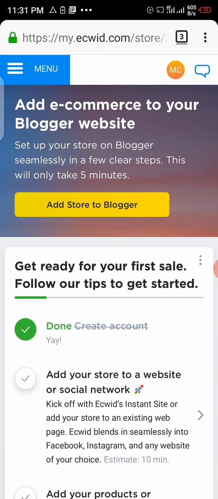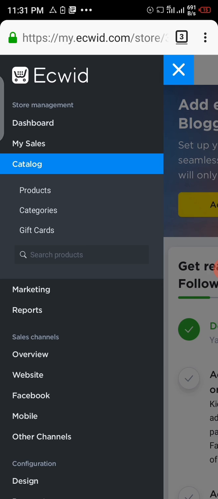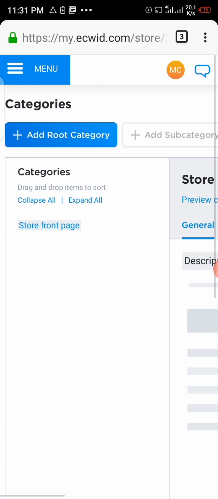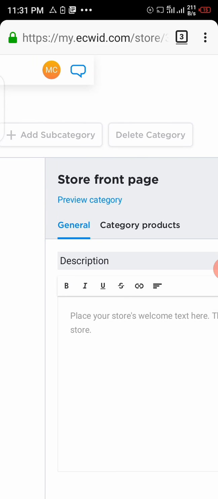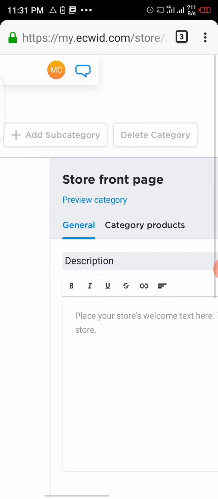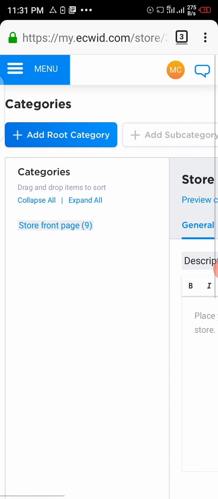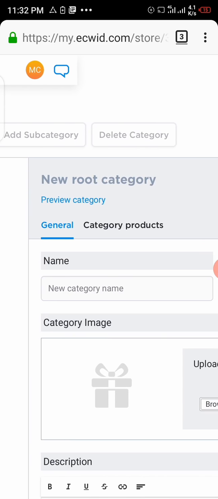So you come to the menu, click on the menu section, go down to categories, and click on categories. You're now going to set a category for your store first. Then now that we're here, you click on the description of your category. So we are adding a root category now. We want to sell jewelries, right? So we write here jewelries.